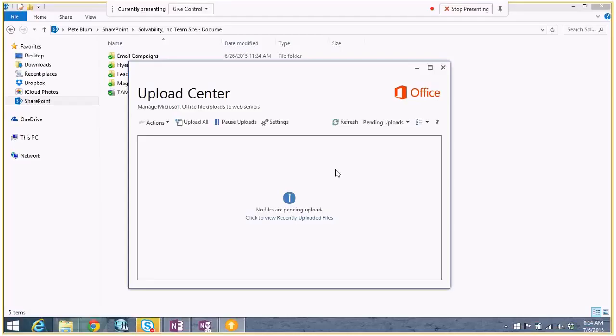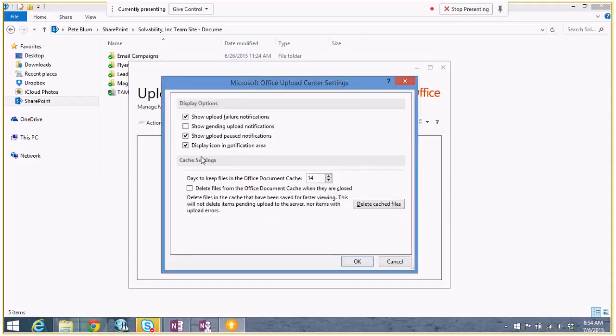Now, to fix the problem of running out of space on your computer, we'll go to Settings. Right here where it says Cache Settings, this is pretty much the key. Days to keep files in the Office document cache, mine's set to 14. If you're having an issue, the best thing to do is change that number and set it to 1. If you set it to 1, it'll get rid of everything almost immediately.